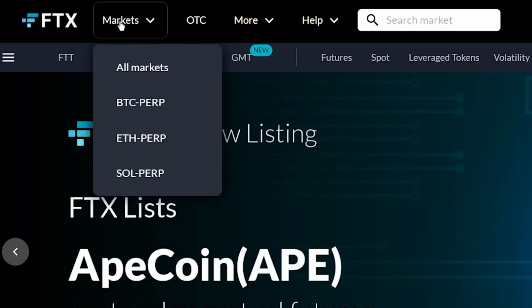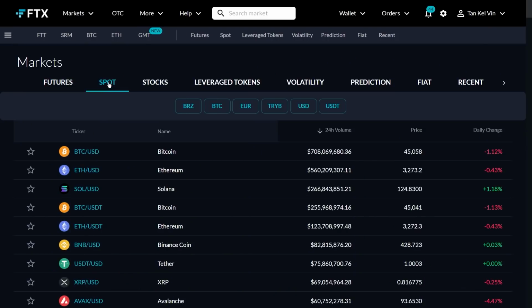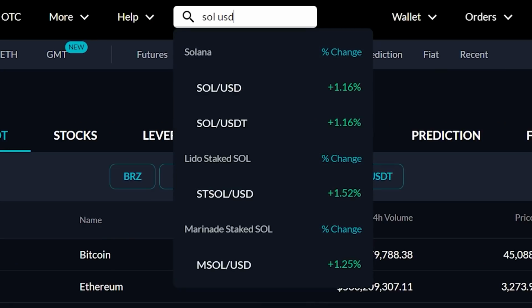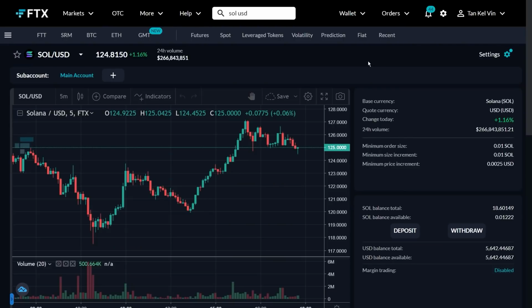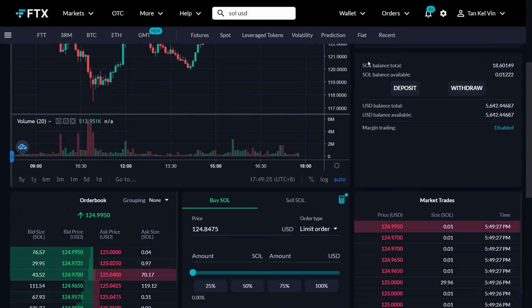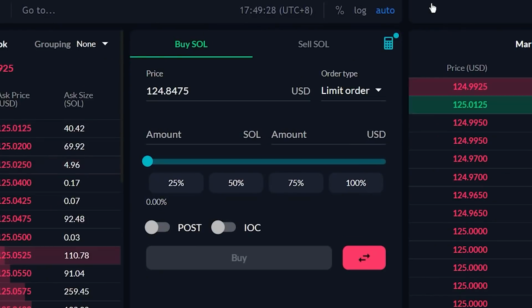At the top, click on markets, look for your trading pair, for example, Solana USD pair. You can also type in to search for it. You will see a super nice chart which makes you feel like you are Warren Buffett YOLOing into crypto or something. But let's scroll down a bit. Here, you can buy and sell your cryptos.